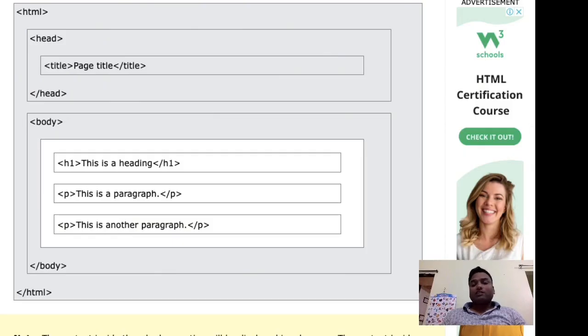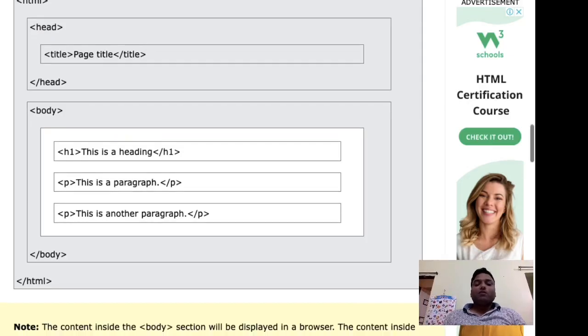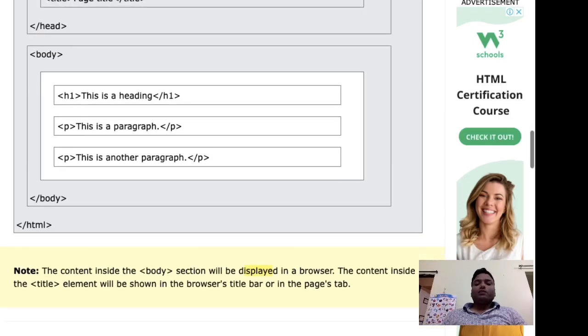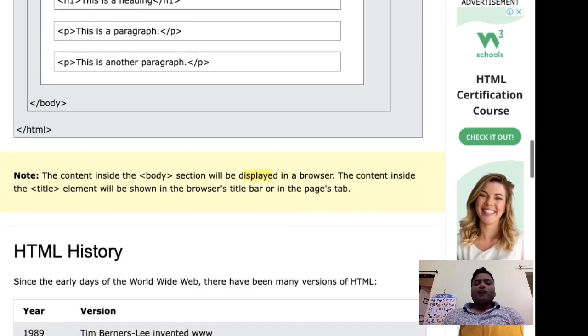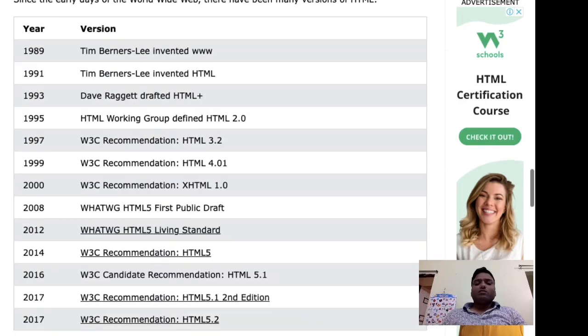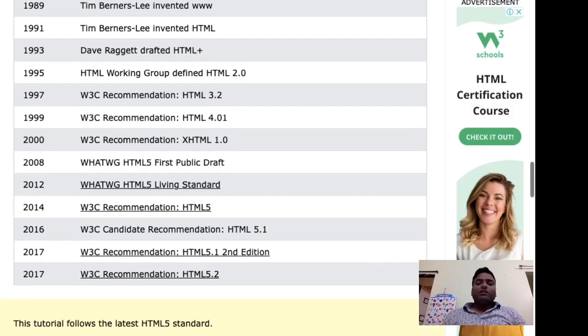Every code has to be in HTML. Whatever you write that is to be displayed in the browser must be inside the HTML tag. The content inside the body section will be displayed in the browser. So whatever you write in the body tag will be displayed, right? That you have to understand. I already told you about the history, like HTML 5, 5.1, and the latest, 5.2, which is from 2017. There are improvements in the technology, and likewise there are various releases.